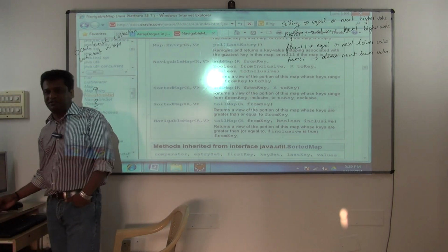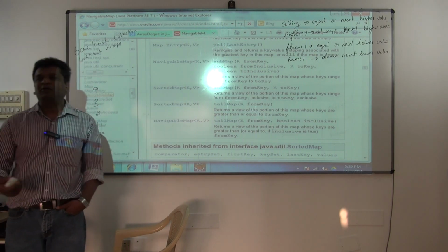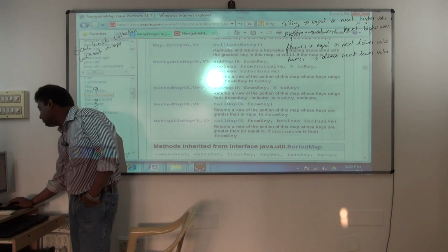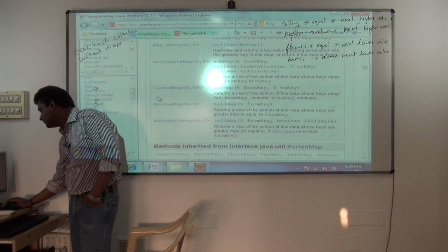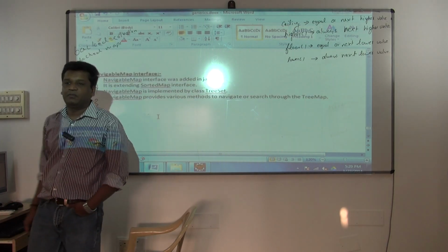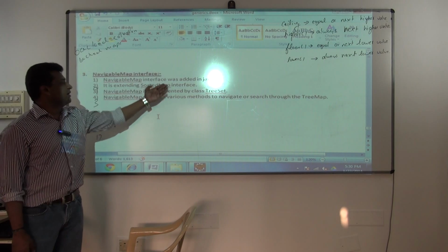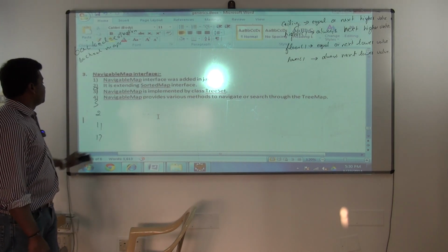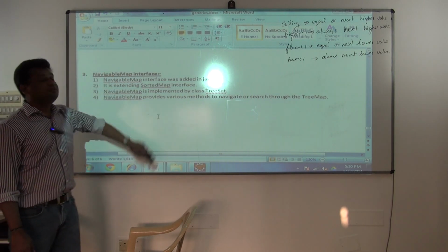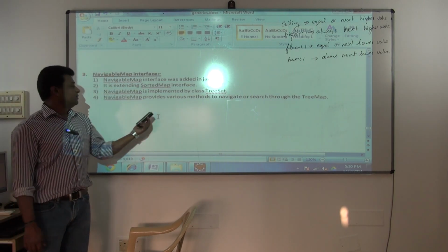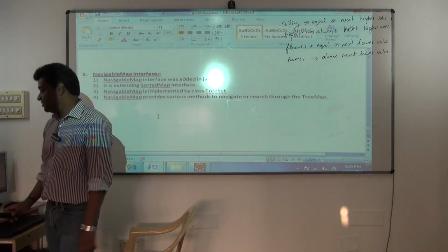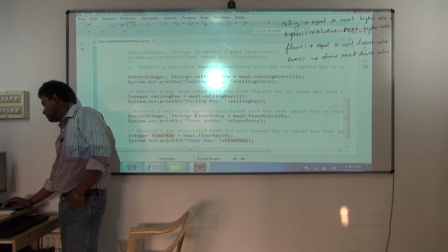See, these are the concepts, and Java is only giving you the support for it. We don't write the logic. Understood? So this is how it works, and these are the different methods. We saw NavigableSet. Now these are the notes for NavigableMap. Almost all the same. It was added in Java 6. It is extending SortedMap, and it is implemented by TreeMap, and it is providing various methods to navigate or search through the tree map. This is how it happens. Done?